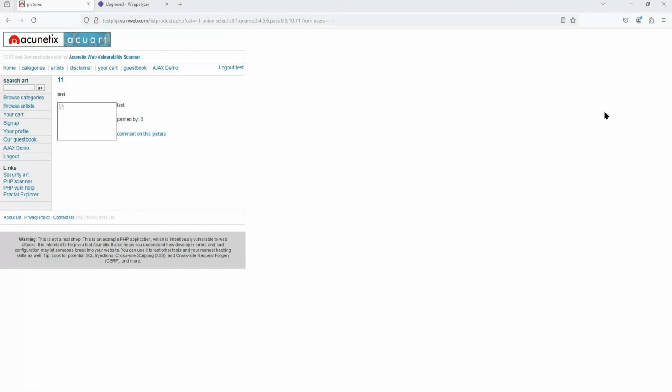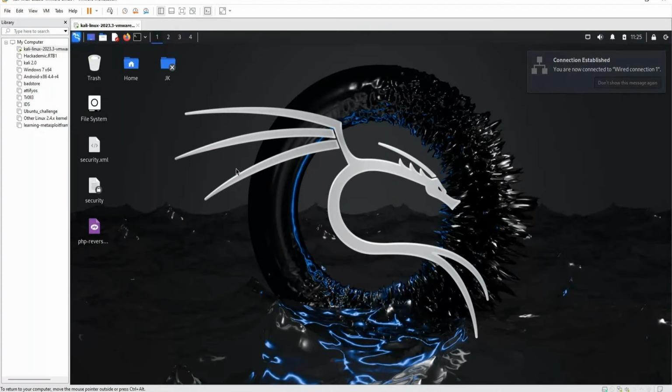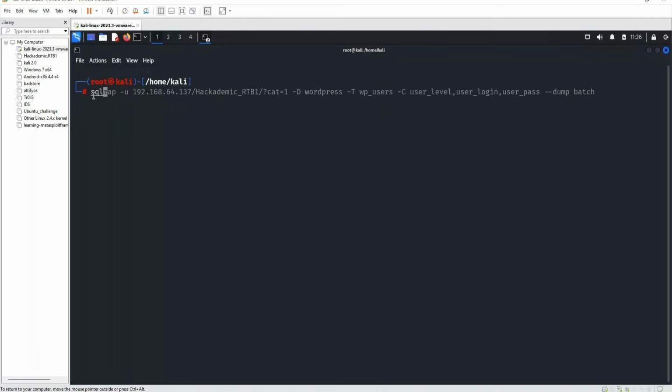So for that, let me open my Kali. In Kali, we use this sudo su command, which is like a super user command. With this, we get root access. So I clear it, and now we have to use SQLmap. It is already installed in your Kali. If it's not, you can go to GitHub and you can install it easily.